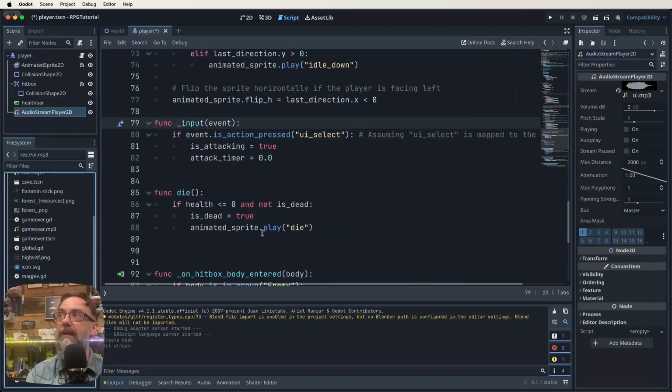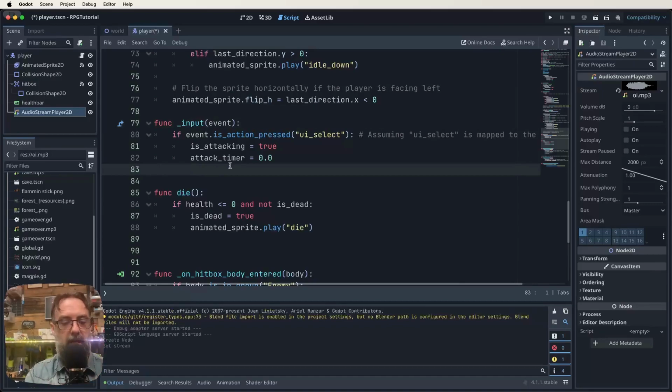So now we have an audio stream player, and we have the file that we want to play when we do our attack. So the next thing is to add our code, and all we need to do is one line. And there it is there. We're going to call AudioStreamPlayer2D.play. So in our input event, we're saying if action pressed ui_select, so if we press the space bar, and is_attacking equals true, and our attack timer is zero, set the attack timer and play the file that we just put in there.